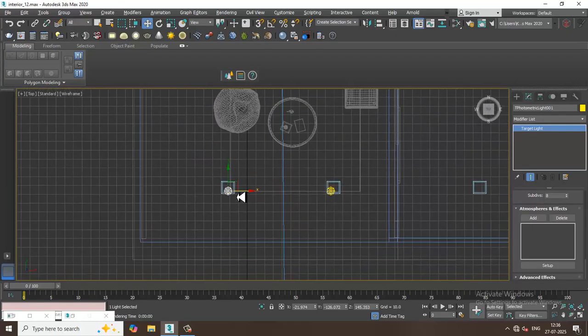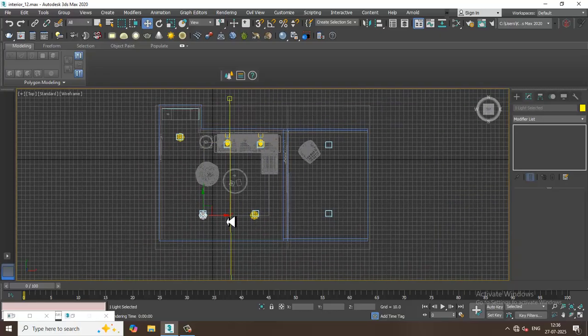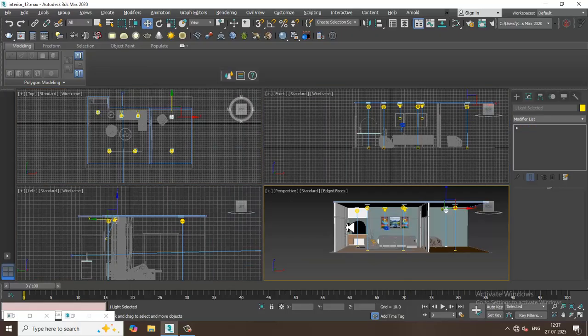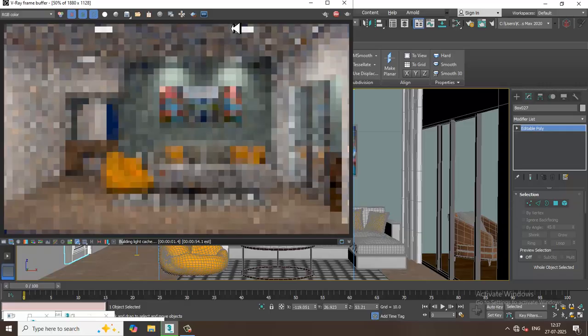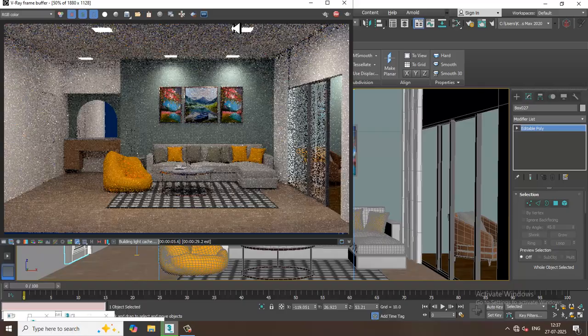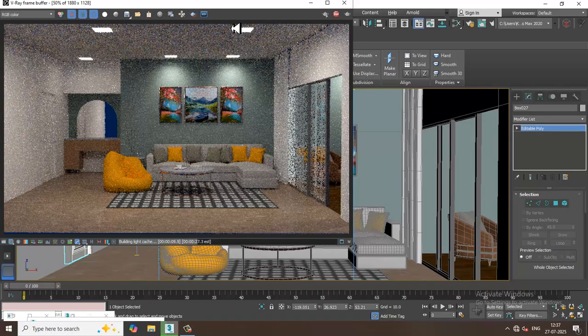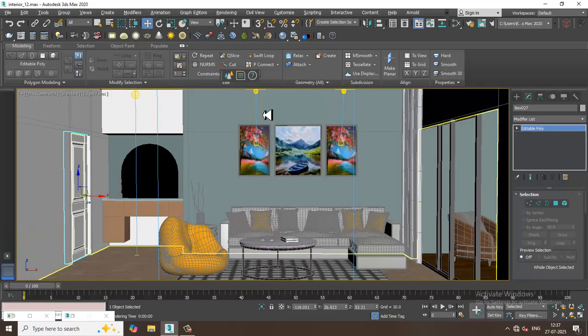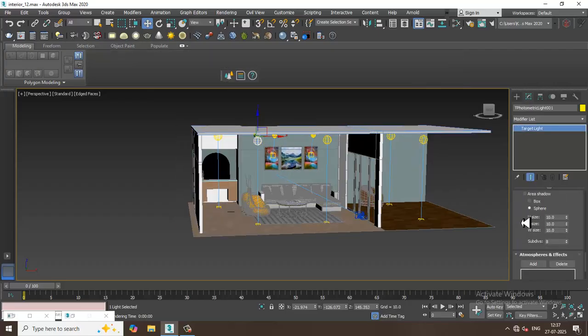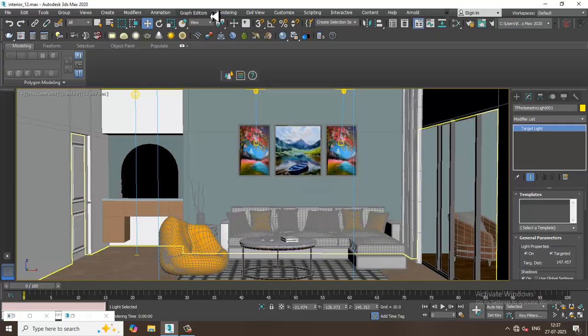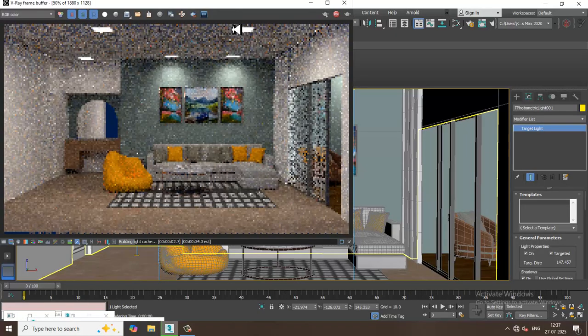Now again I'll select the light and I'll make a copy of it. Let's make a copy of that light. Let's render it once again and see how it's going to look. Slightly we can increase the intensity of the light. We can go into this. Again, let's go into this. Let's render it once again. Now it looks better.